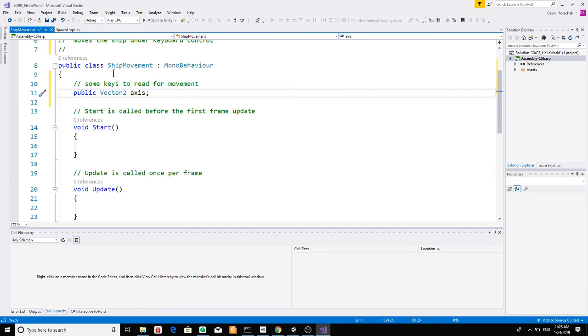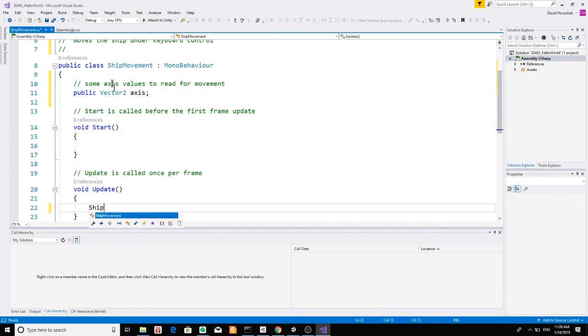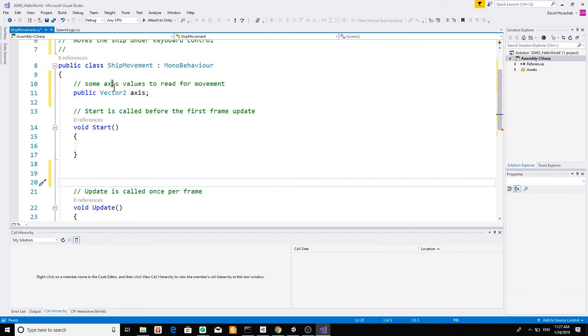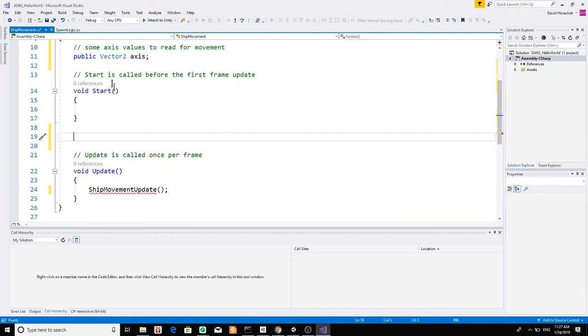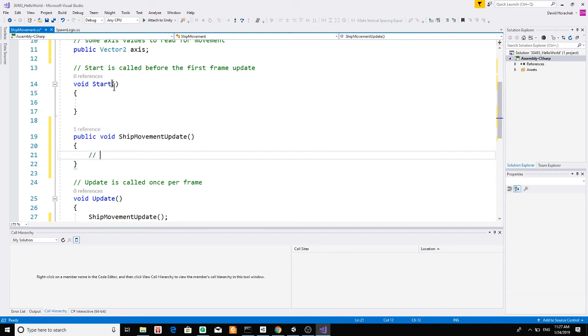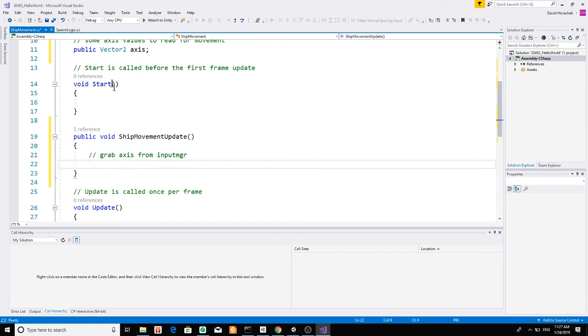So I'm going to say Vector2, and I'm going to say some axis values to read for movement. And in Update, we're going to write a little function here because we never put our update logic directly in the update loop. So ship movement update: grab axis from input manager. So we're going to say axis dot. It's a Vector2, so that means it's got two components, x and y.